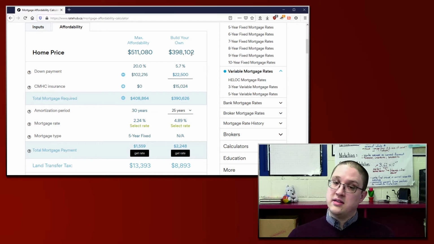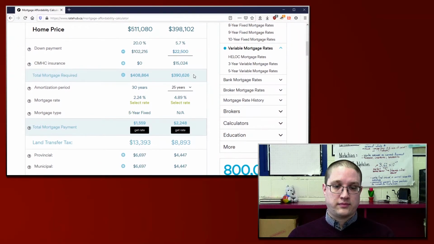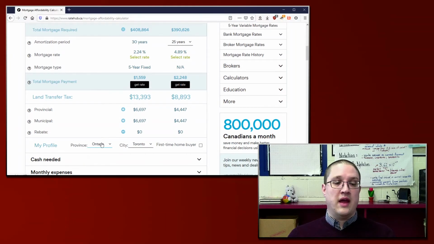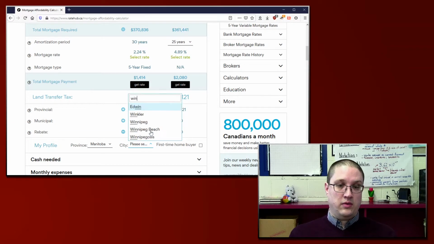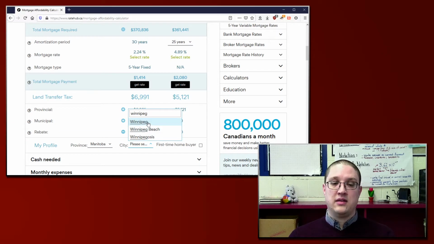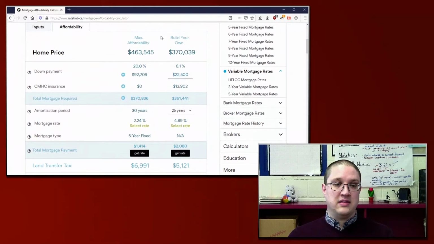Now again, this is a little bit optimistic, so we're going to scroll down a little bit. And we got to make sure that this profile is set to Manitoba. So we're going to choose Manitoba. We're going to type in Winnipeg and choose that. That will allow us to make sure that this land transfer tax is calculated correctly. It also changes a couple other things, and our home price here is based on what is available in Manitoba.